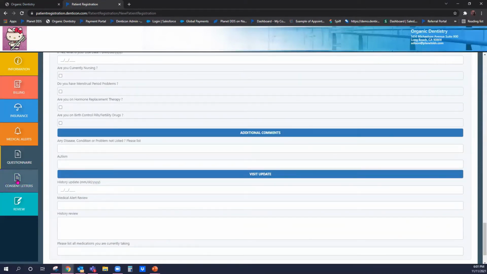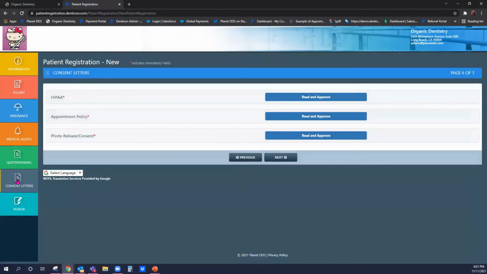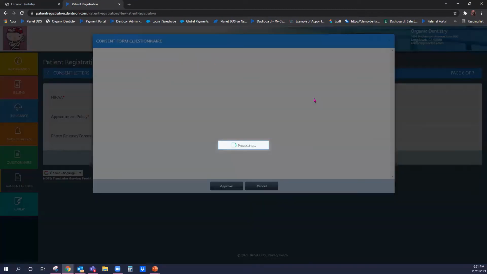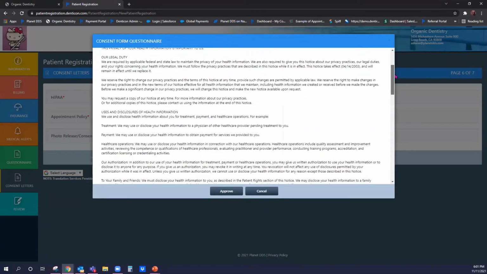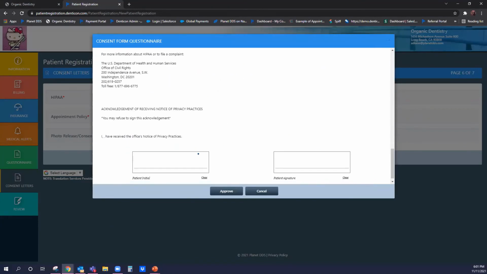Then the next tab is going to be consent letters. Now, these are not treatment consents. These are general consent forms that pretty much every patient would have to sign before they came in to see you. So HIPAA being probably the most important, they're going to read your HIPAA policy, initial, sign.